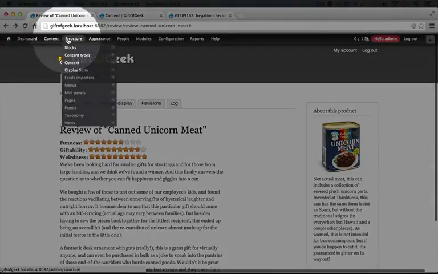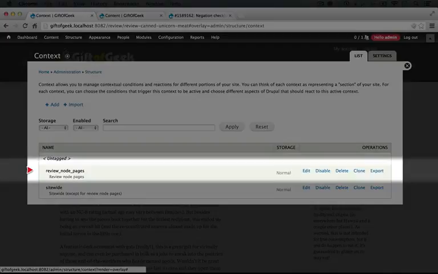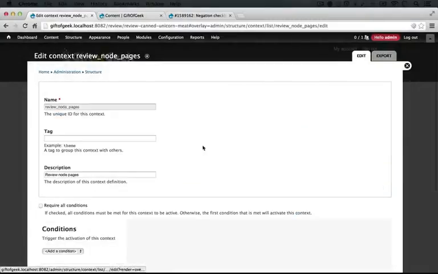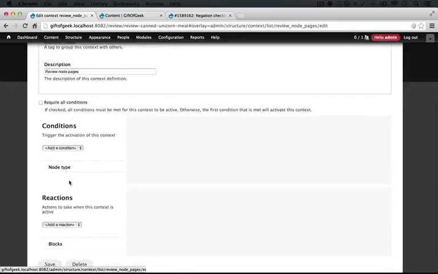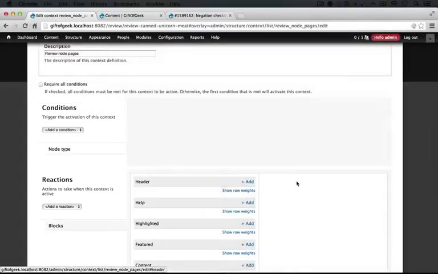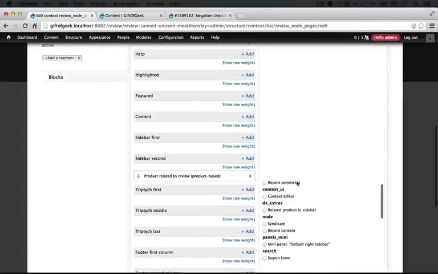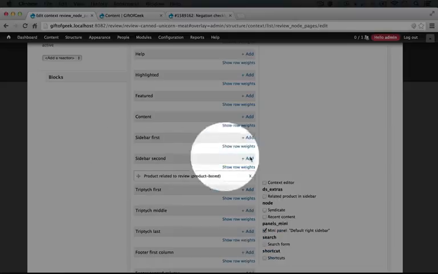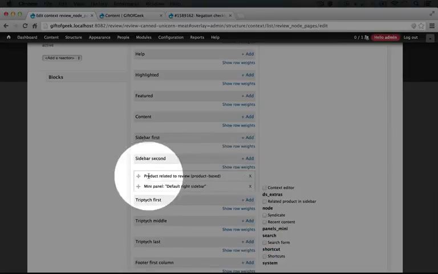So I'm going to scroll up to the top and click Structure and Context. And again, we're going to edit the Review Node Pages context. So I'll click Edit, and I'll scroll down, and I'm going to click Blocks because we're going to add our mini panel block. And I'll scroll down until we see the mini panel default right sidebar here under Panels Mini. I'll check it, and then I'm going to add it to sidebar second.